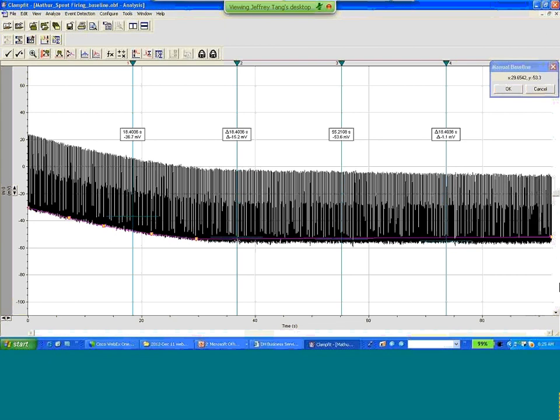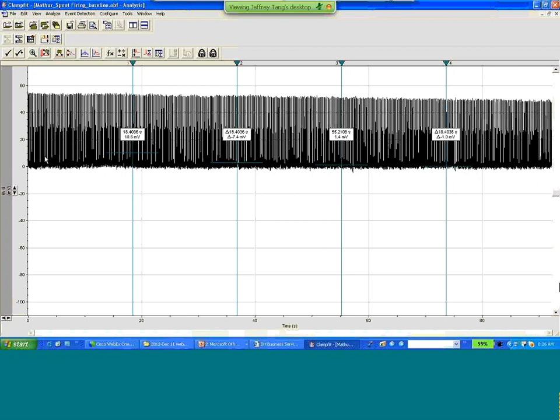Okay, now you can add more. You can add more here. So I think it's pretty good right now. Of course, you can put in more points to give you a better result. So after this, I just hit OK. Now you can see the baseline is quite flat.